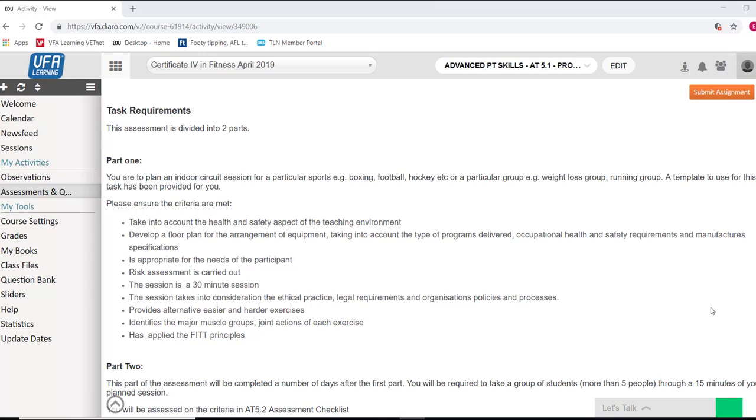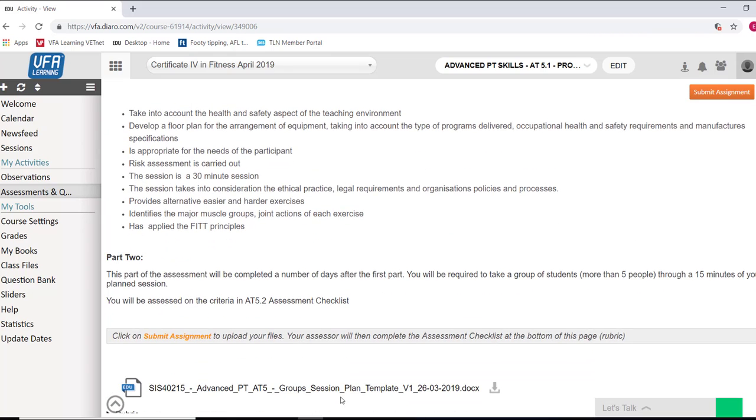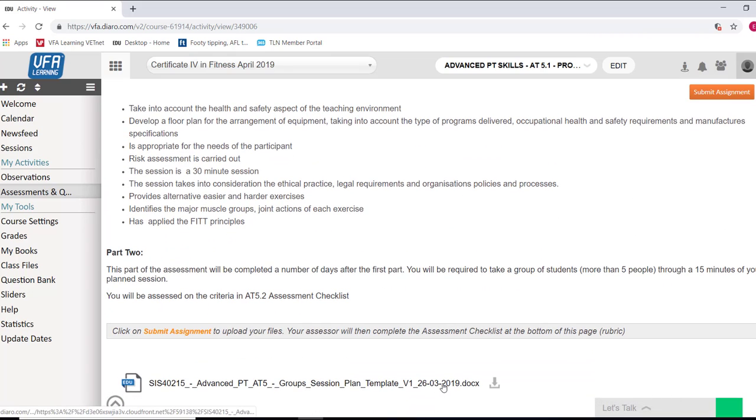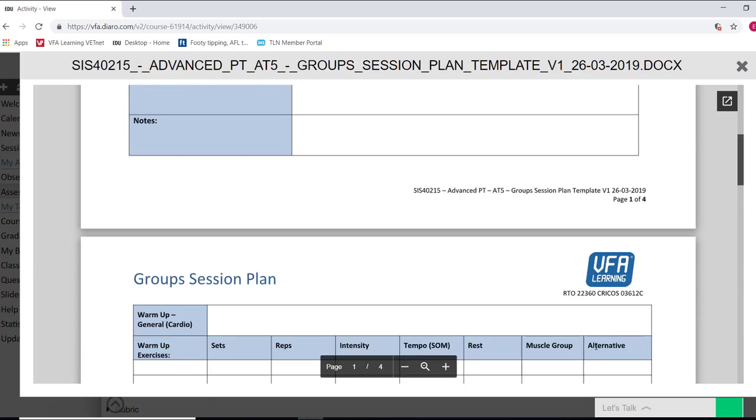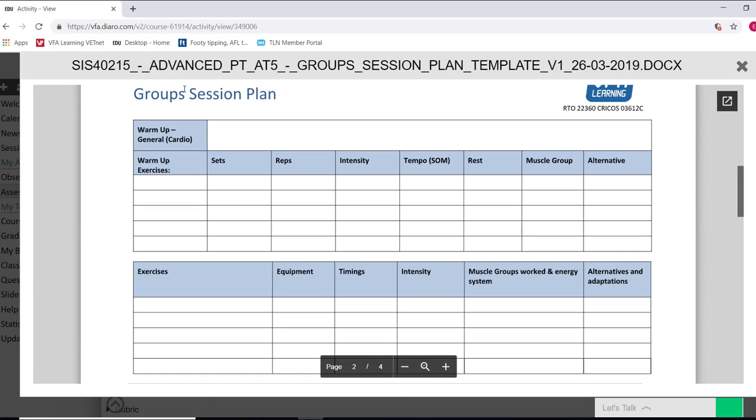If we have a look at the template that you've got to fill in, you'll be able to download that from the bottom of the page, but you'll be able to then fill in your session objectives, health and safety checks that need to be made, equipment required and the checks, indications and contraindications, sustainability consideration, and any other notes. Down the bottom, the second page, you'll be able to then put in your actual plan.